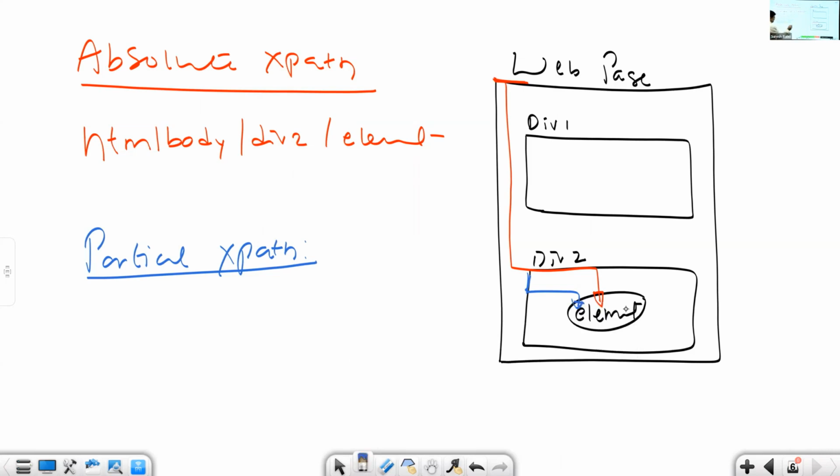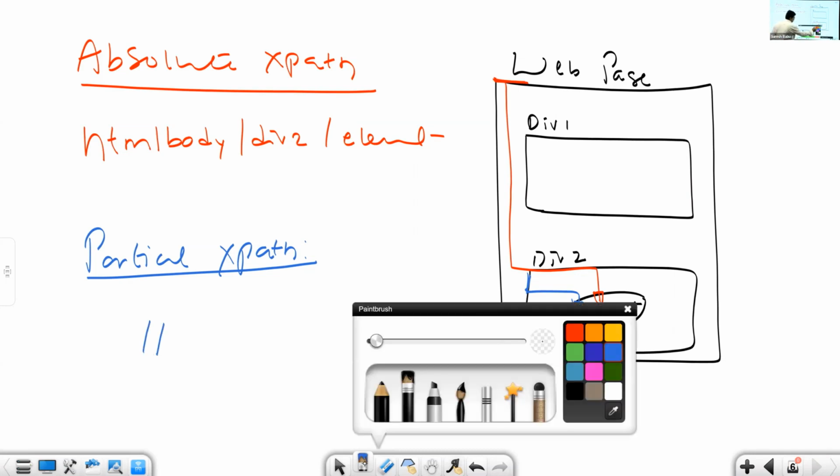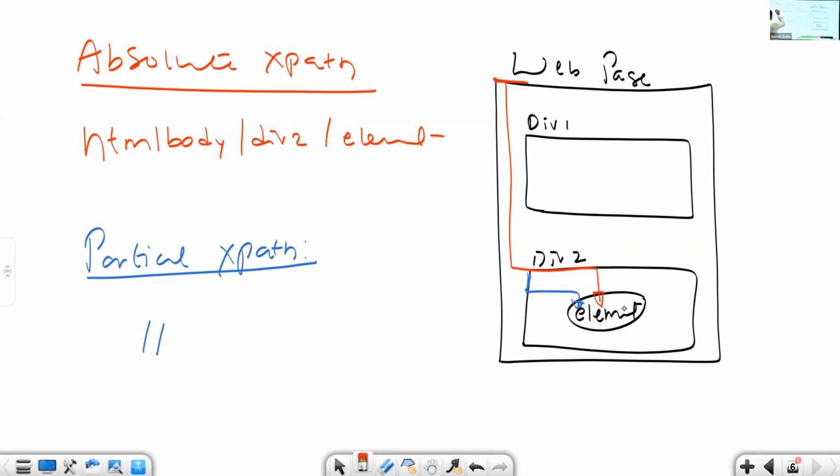Coming to partial XPath here, two forward slashes. Actually, absolute XPath begins with a single forward slash. Giving the single forward slash is also not mandatory, optional. But partial XPath, other than absolute XPath, must begin with two forward slashes.